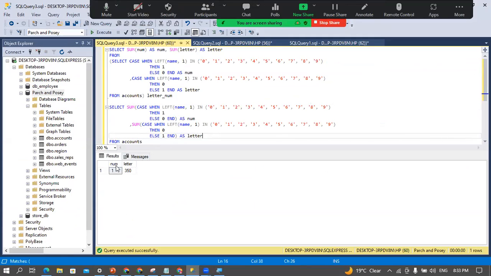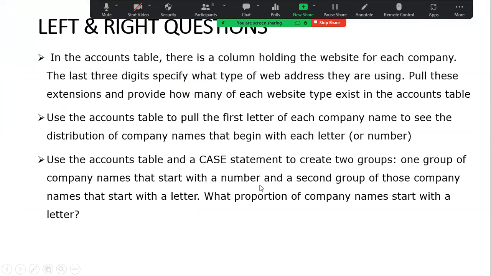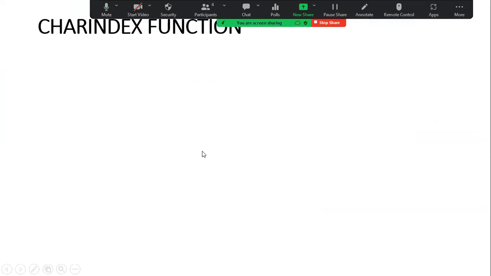So this answers our question, right? 1, 350. If you want, you can go further to, so it says, what proportion of company names start with letters? So out of 351, 350 start with letters, right? And you can do the maths, 350 divided by 351. That should be around 98% or thereabouts. So that's the solution for that question. So let's go on to the next concept.